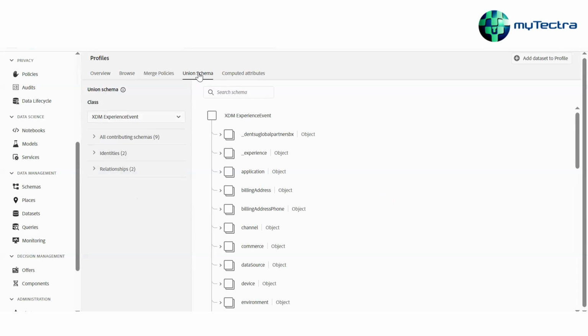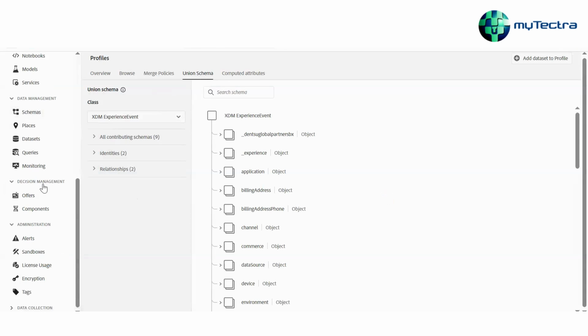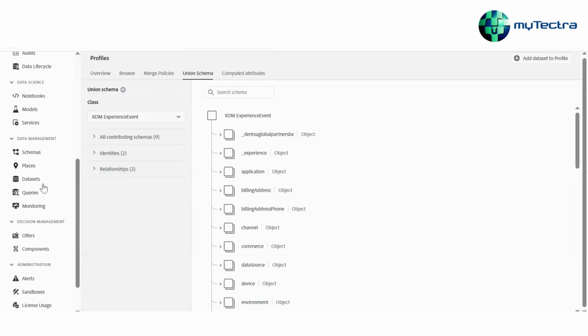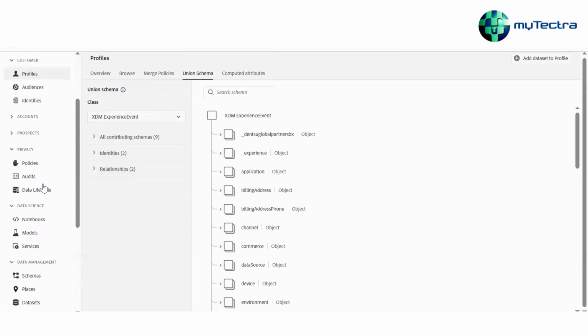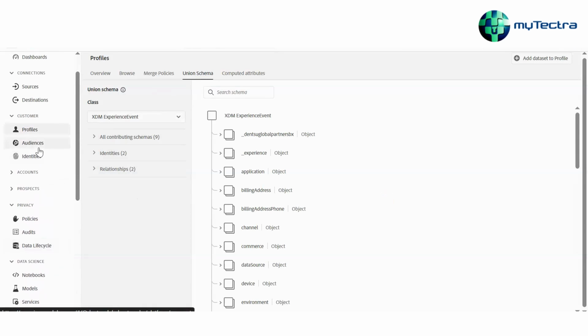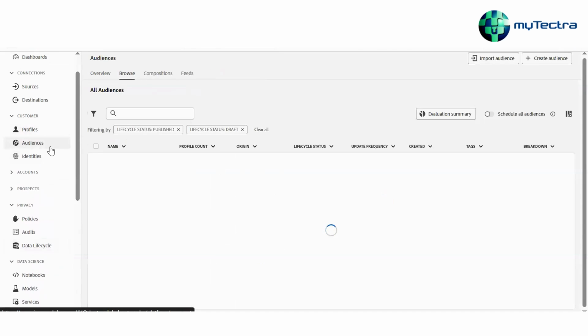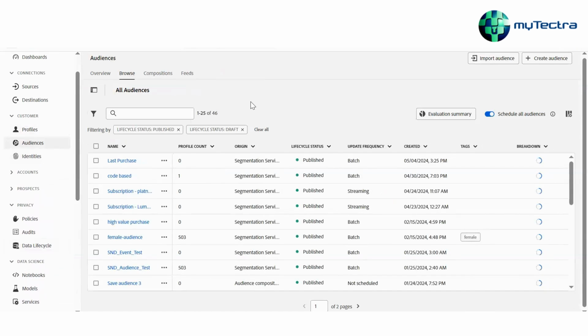Union schema is nothing but the union of all the schemas at present for the particular class. You can see that in the profiles. So that's about profiles. That's how we ingest data into a data set, and it'll combine things. But in this scenario also, I'll explain audience directly in order to avoid the confusion about the relationship and all that stuff.